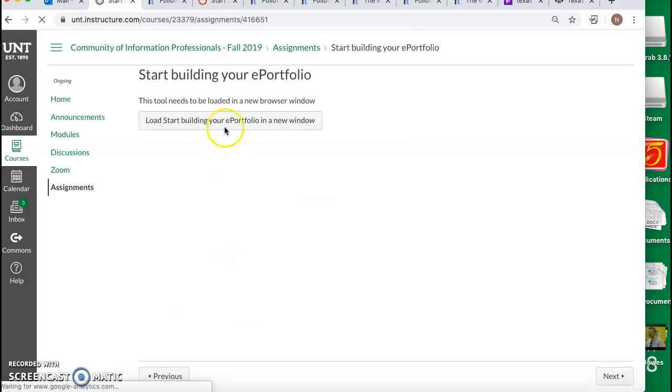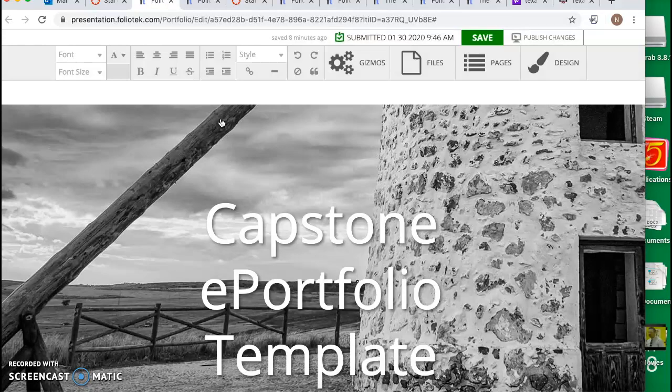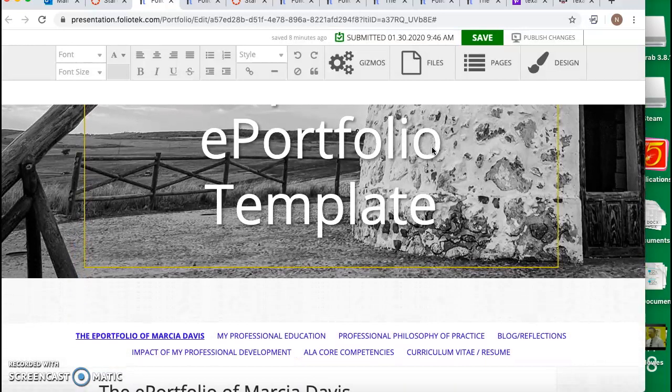So I'm going to say start building. Of course, I've already started building. This is actually a student example. I don't have one of my own, so I'm using a student, and all I've done is change the name, so you can see it says the ePortfolio of Marsha Davis, just so that I can make sure that this is working the way I want it to.